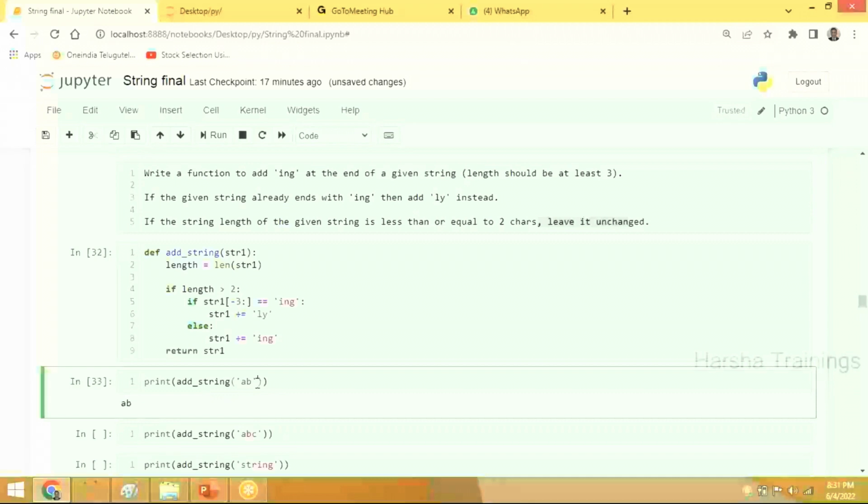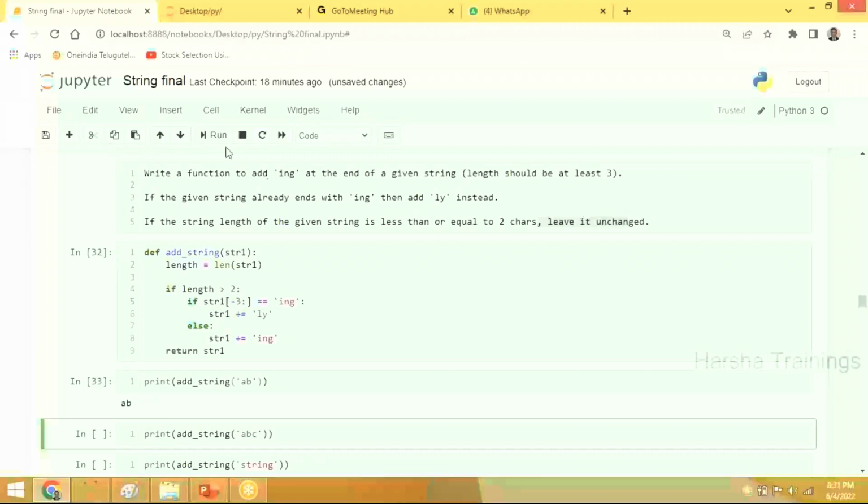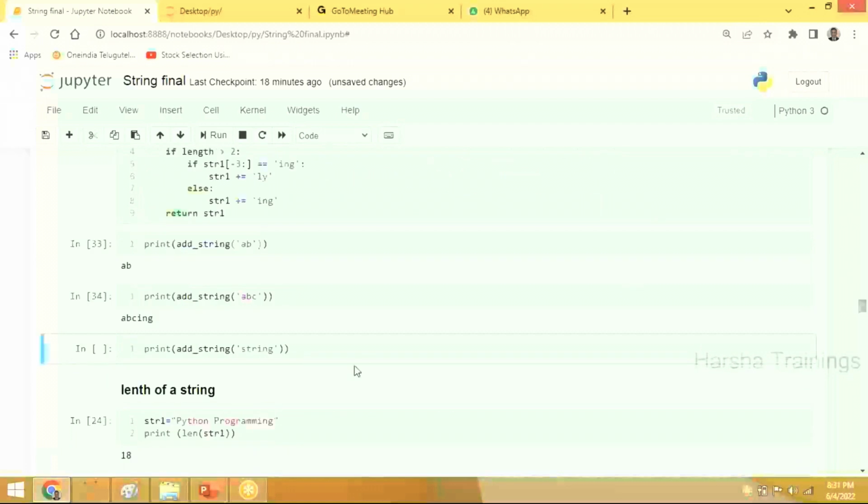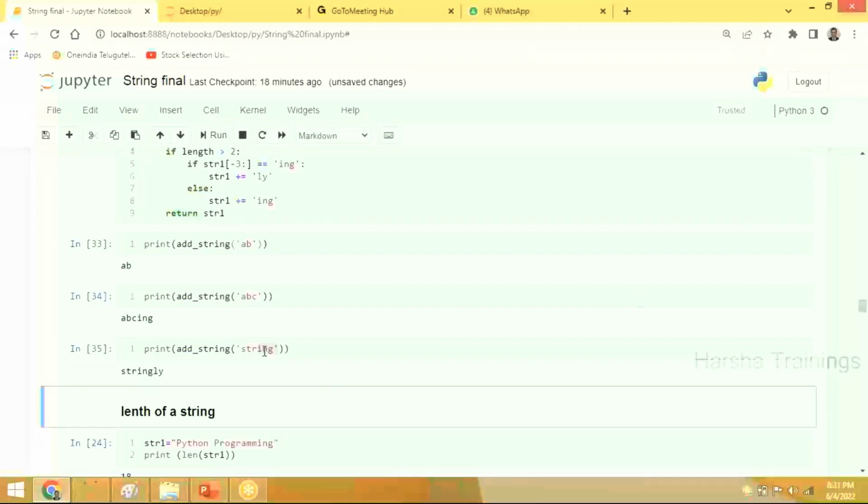Now, the second case: if my data is not ending with ABC, it should end with ABC. What is the third condition? If my string is ending with ing, I should add ly. Are the three conditions clear? Please answer me. Now, let me write a function for that.